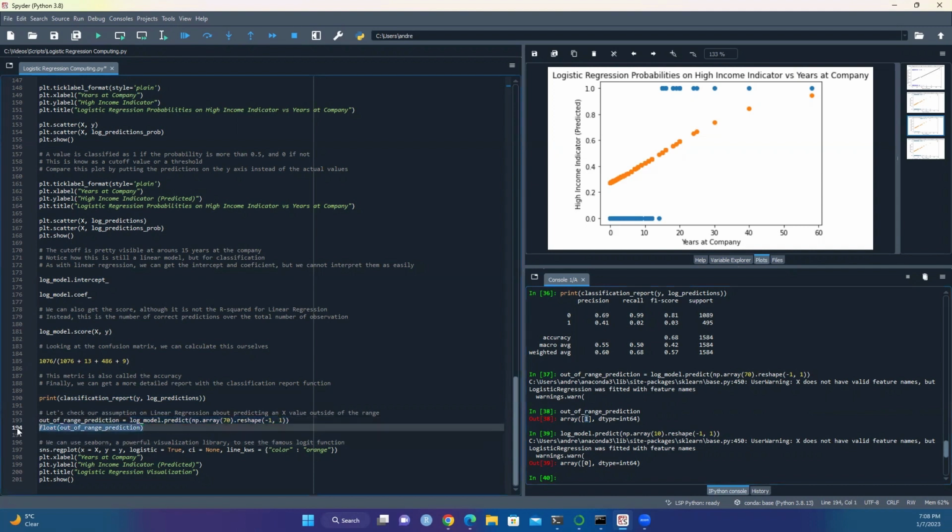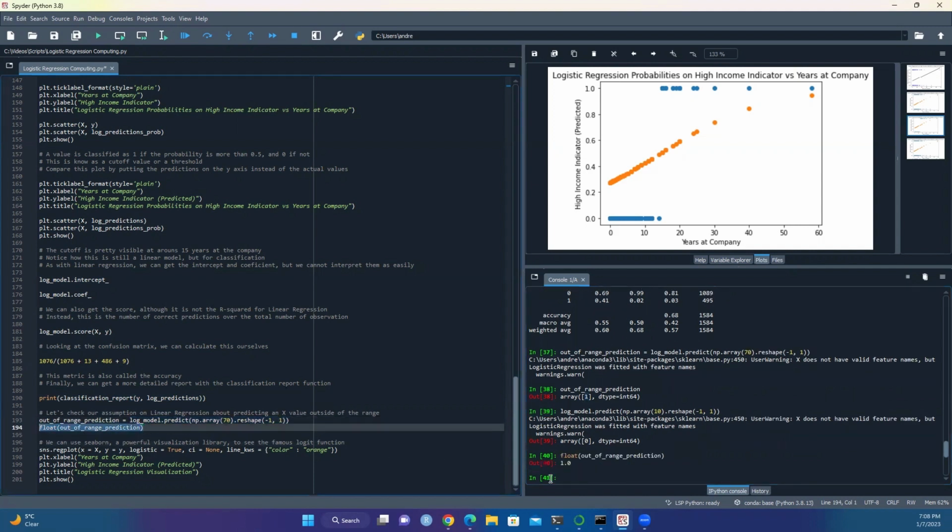Now we will just convert it to a float to see it nicely. There you go. It is 1.0. It was classified as a 1. And you can actually do this with a lot more data. I just did it with one specific instance because it was just easier for me to do so.